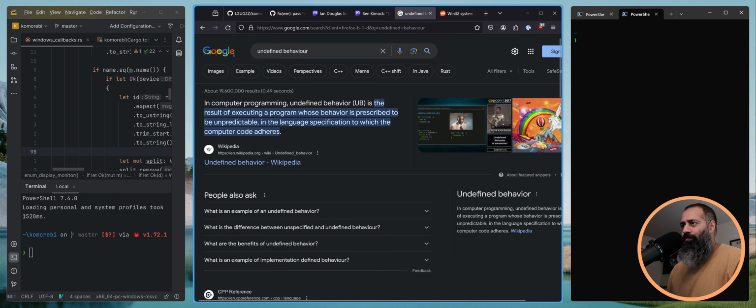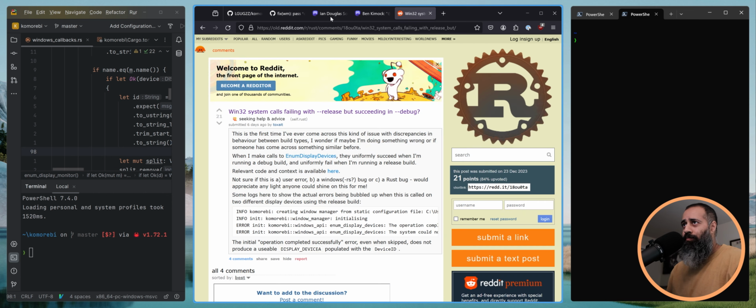Undefined behavior is the result of executing a program whose behavior is prescribed to be unpredictable in the language specification to which the computer code adheres. A simpler definition is maybe when the compiler allows your code to compile, but all bets are off when it comes to the actual behavior.